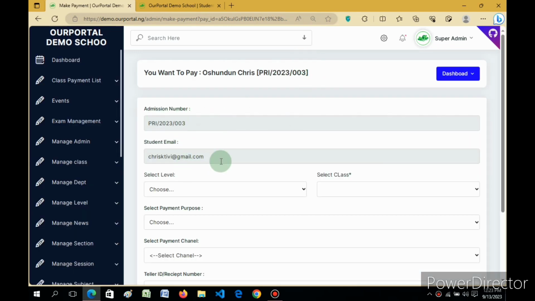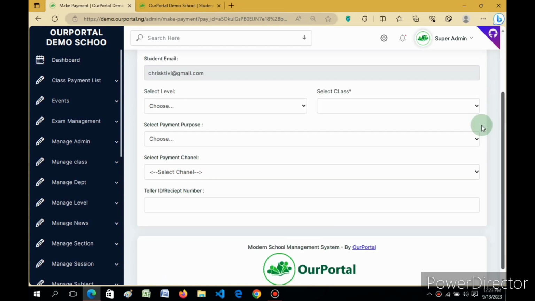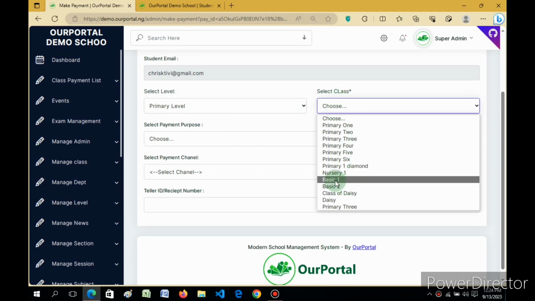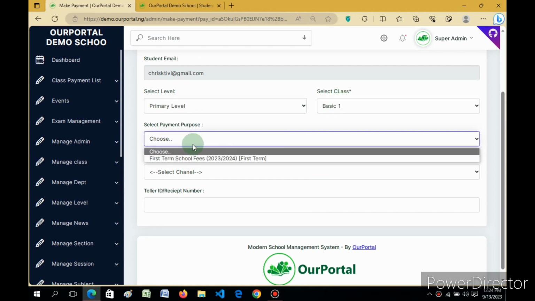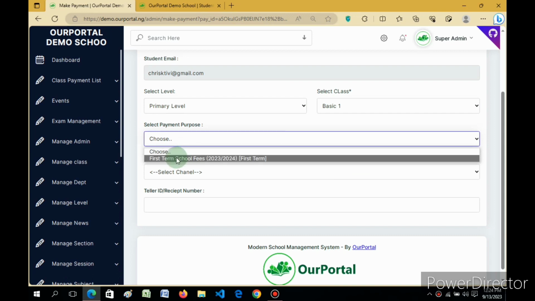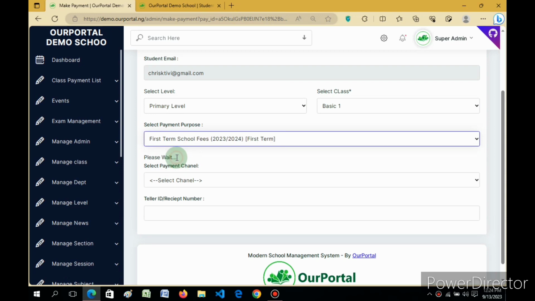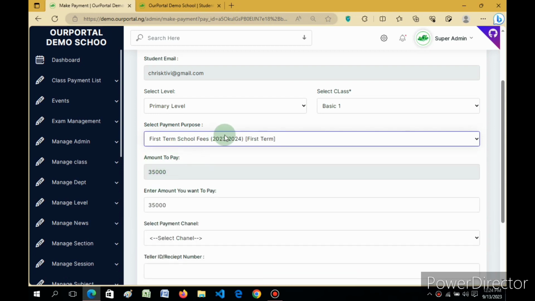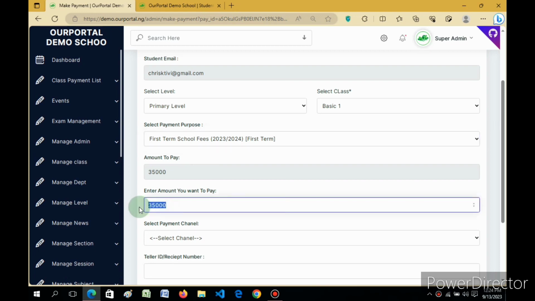Now it brings the phone number, the admission number, and the email of the student. Then we want to select which level, so as to keep proper tracking, using basic 1, and of course first term school fee is only available for this particular class as a payment purpose. As soon as I select the payment purpose, it brings the amount, which is 35,000. So enter the amount you want to pay. Do I want to pay the whole 35,000, or part of it? So let's assume I want to pay 20,000.